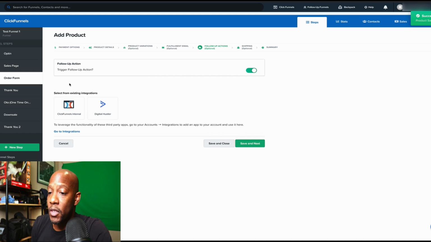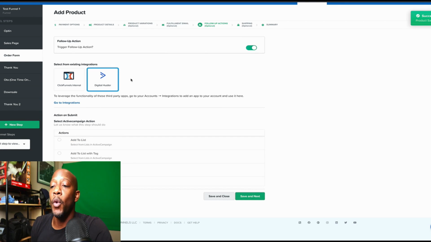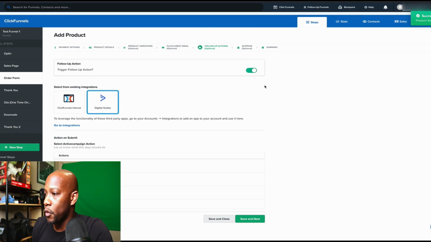Now, some ClickFunnels users will have the ability to set up their own internal automation sequences. Most people would prefer a third party. For me, I use ActiveCampaign. For the sake of argument, we'll click here, and then it will already be another integration that you would already have set up, that you can actually do through settings.